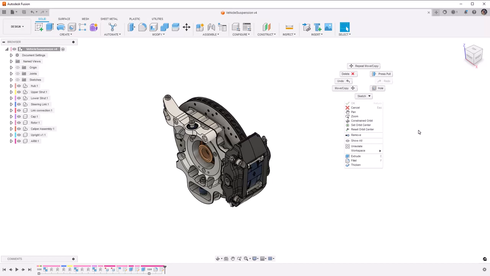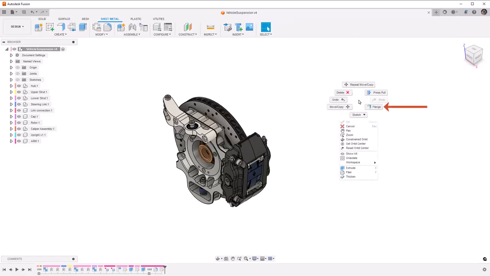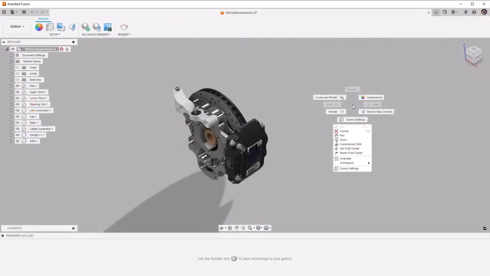For instance, in the design workspace, if you switch from the solid tab to the surface tab, the hole command is replaced by patch. When the sheet metal tab is active, the flange command is added instead. In the generative design workspace, you see commands that help you set up generative studies. In the render workspace, you see commands related to appearances, textures, scenes, and rendering.